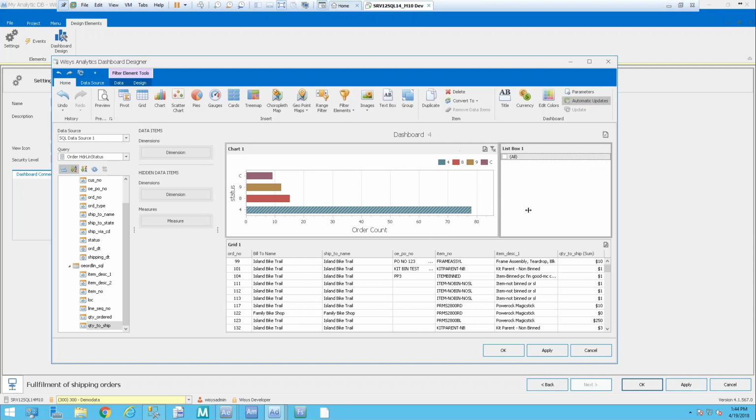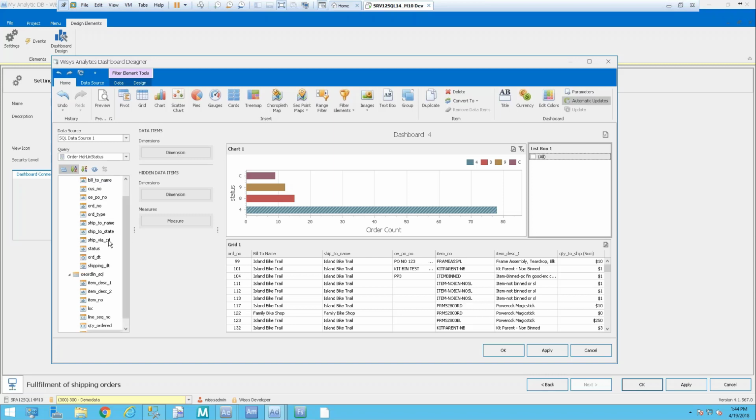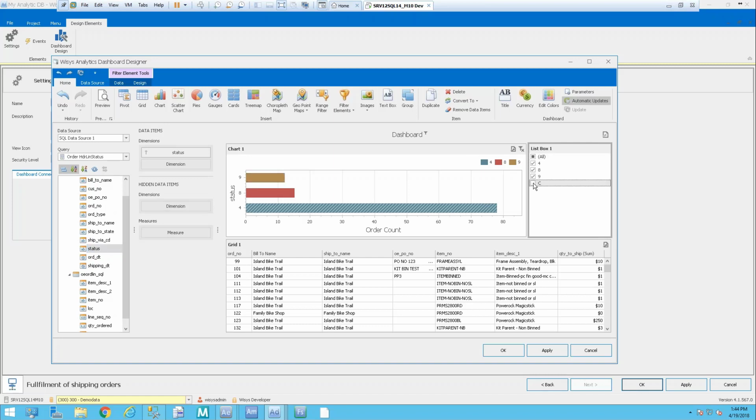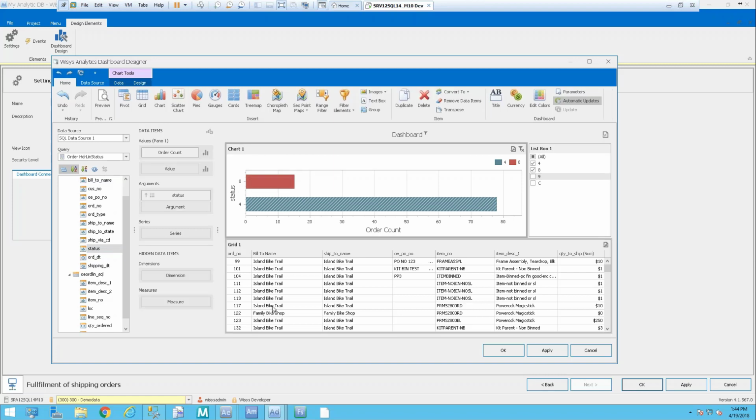I can resize it if I want. And on my list box item here, what do I want to see in my list box? Well, I want the status because that's what I want to filter on. So I'm going to drag status up here, and you can see it just made a nice filter for me. And now I can pick and choose. I don't want to see C's. Maybe I don't want to see 9s. And you can see I can very easily interact with all of this, and of course make changes here and make that interactive. So it's very easy to add filters.